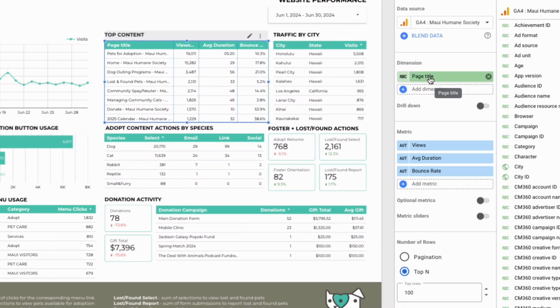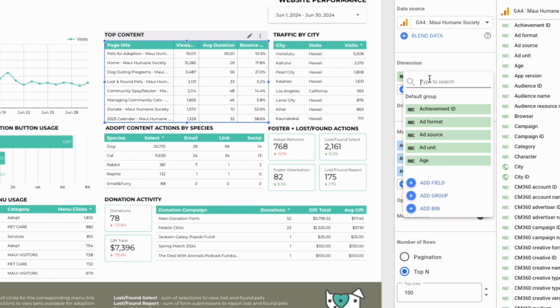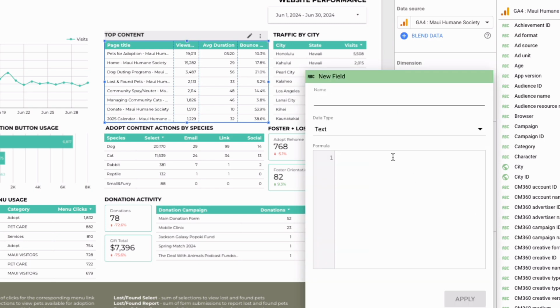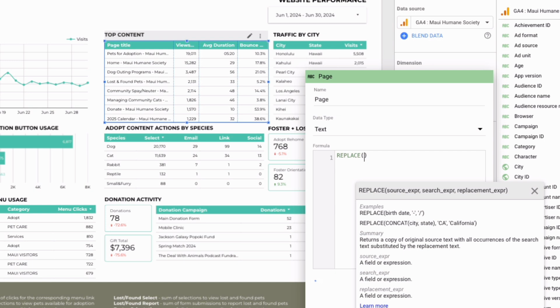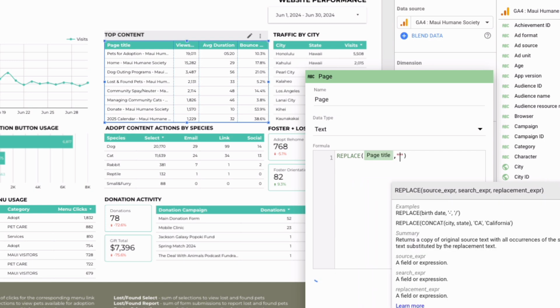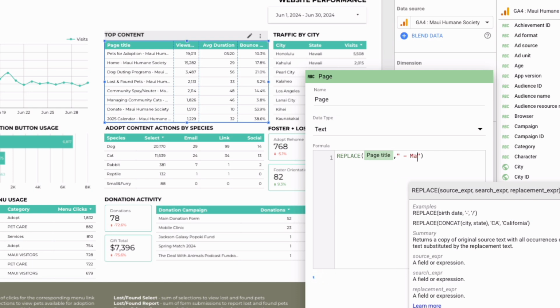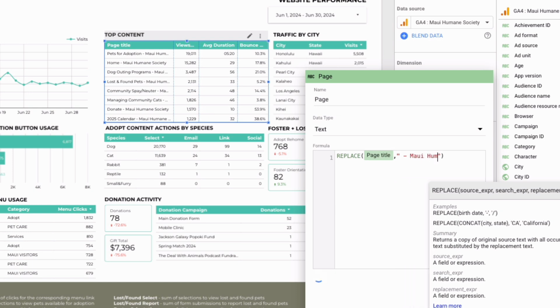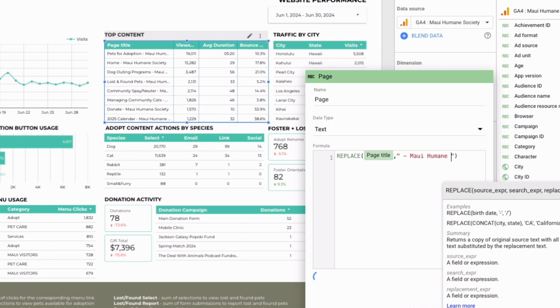So if I take page title and I'm going to add a field. So anytime we do something custom, we typically are adding a field. For this, I'm just going to call it page just to make it nice and simple. And I'm going to replace the page title, and the piece that I want to replace is, and it'll give you some hints and tips over here, the item that says dash Maui Humane Society.